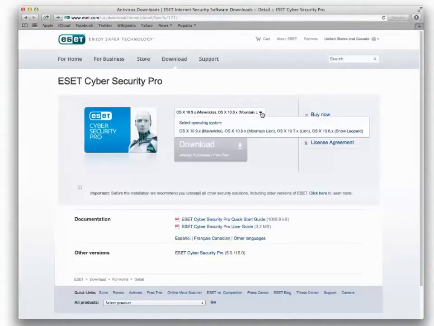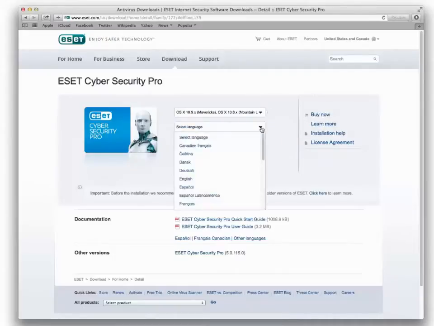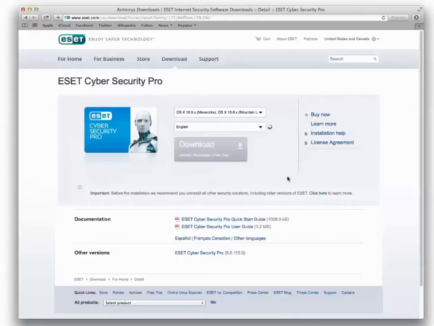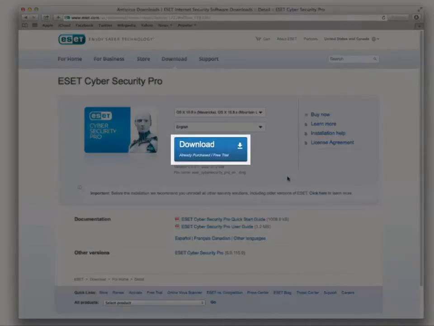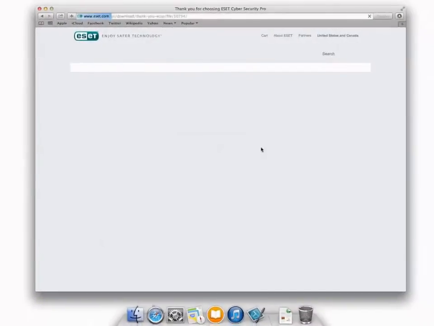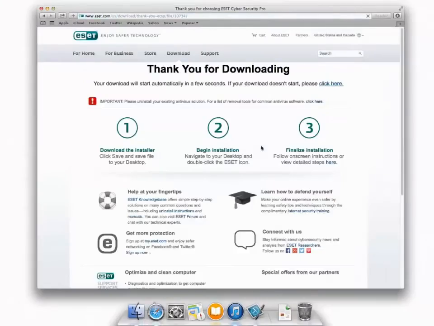Select your operating system and your preferred language using the drop-down menus. When you're ready, click Download. The installer file will be displayed in the dock when the download is complete.